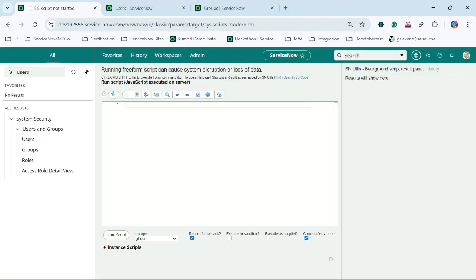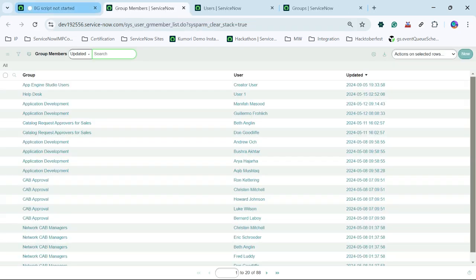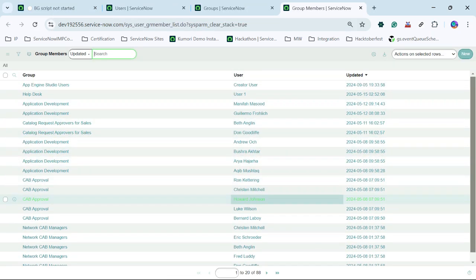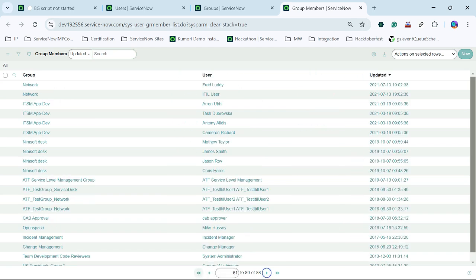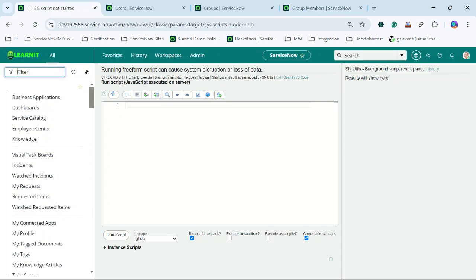Alright, so let me try to open the group membership table as well. sys_user_grmember. So now this is the group membership table. I don't have any records where a group and a user have any relationship. Alright, so now let's try to create our script template and then we will pass our actual SysIds in the script and see whether it is working or not.